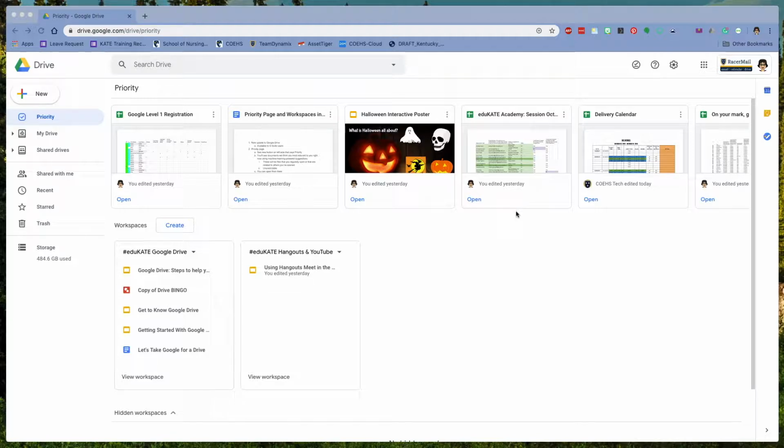Today we're going to take a look at something new in Google Drive. It's called Priority Page. Over here on the left-hand side, you'll see that it is listed above My Drive, and when you click on it, you're going to see things that Google, using its artificial intelligence, thinks are important to you. Now, you have no control over this, but it's going to bring up things that you have recently used or things that you use a lot. And the longer you use this, the better it's going to get at it.